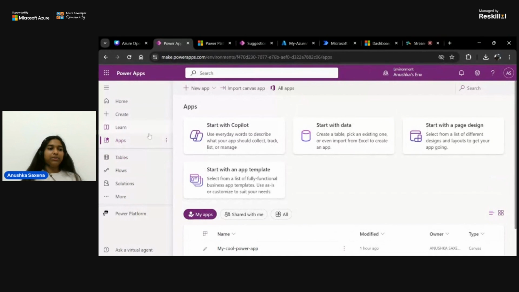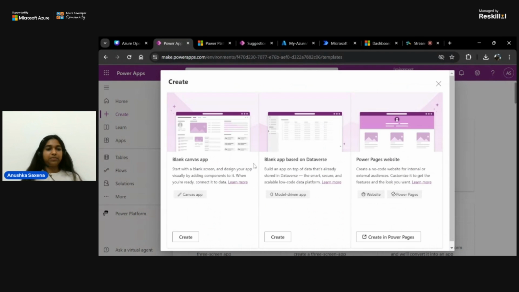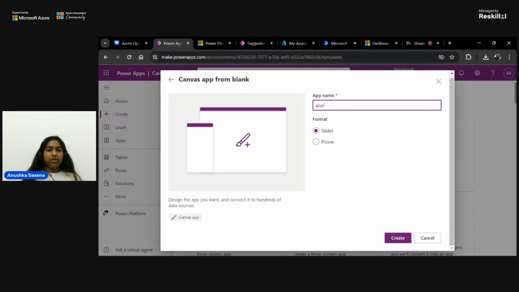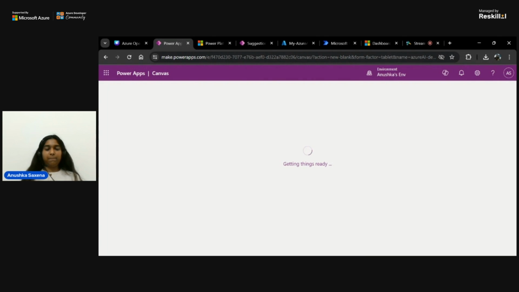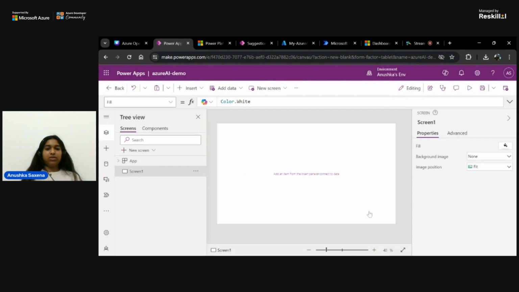Let's see. Okay, so when you're creating apps in Power Apps, you can either create them with templates or you can create a blank canvas app. So we will just select the canvas app option for now. I will name it Azure AI demo and create. Okay, I'd skip for now.